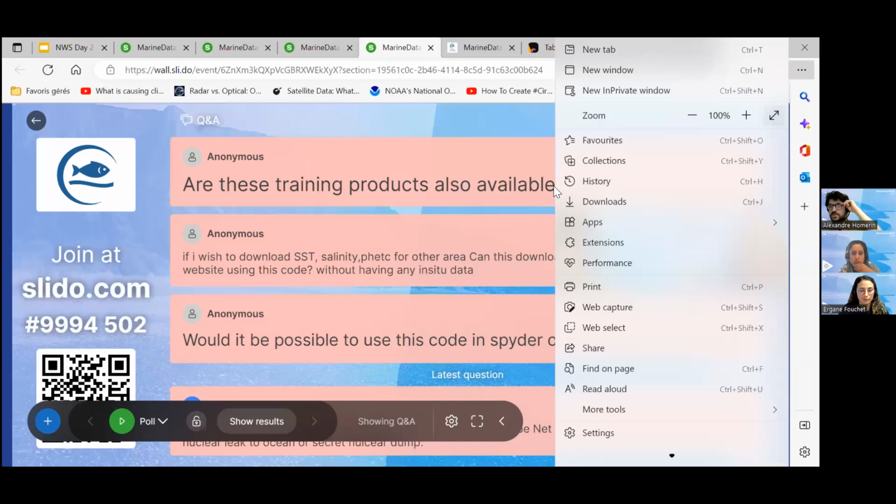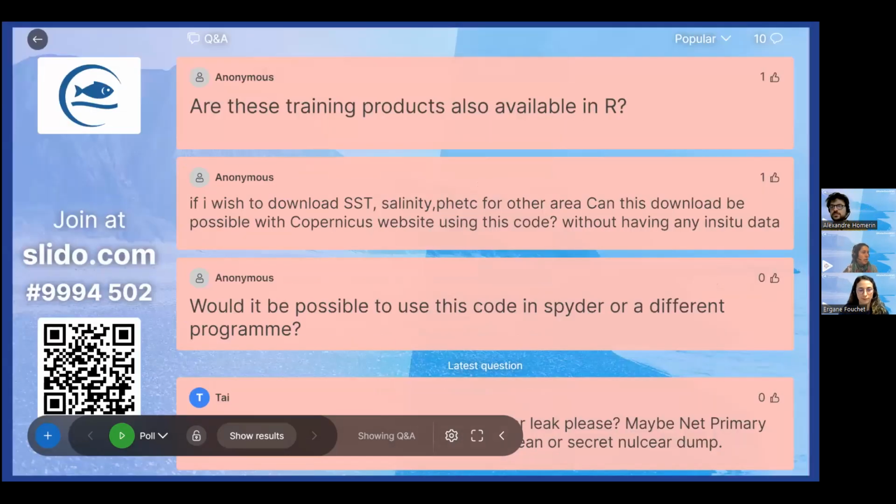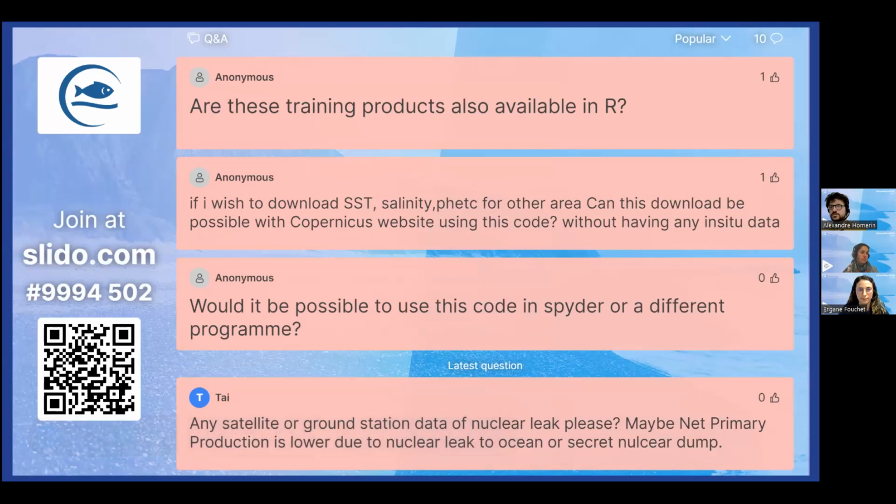Okay, I'll share my screen again to show you more questions. Next one: are these training products also available in R? I think so far we haven't developed anything for R, right? No, but it's not the first time that a participant asks us for R codes, so we'll take this into account later. Maybe it is something to think about for the future.